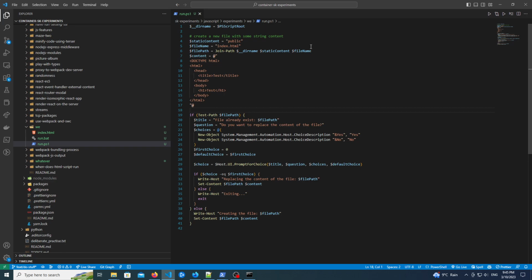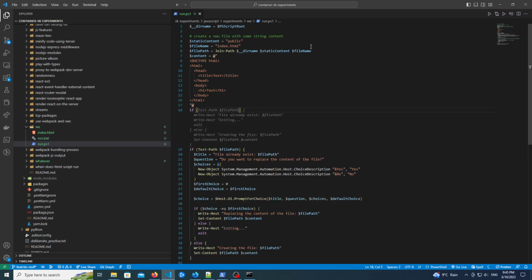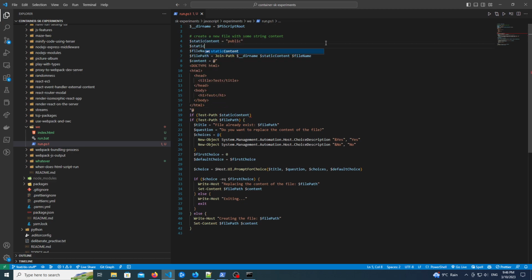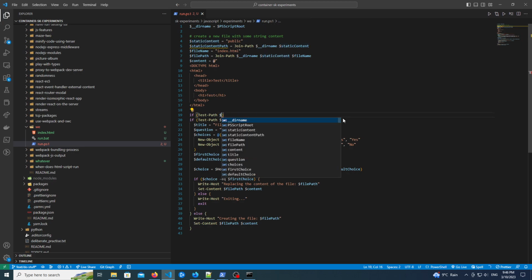And first I'm going to test if Test-Path static content. So first, this is a file path and this is the static content path, and that's all right. So static content path.